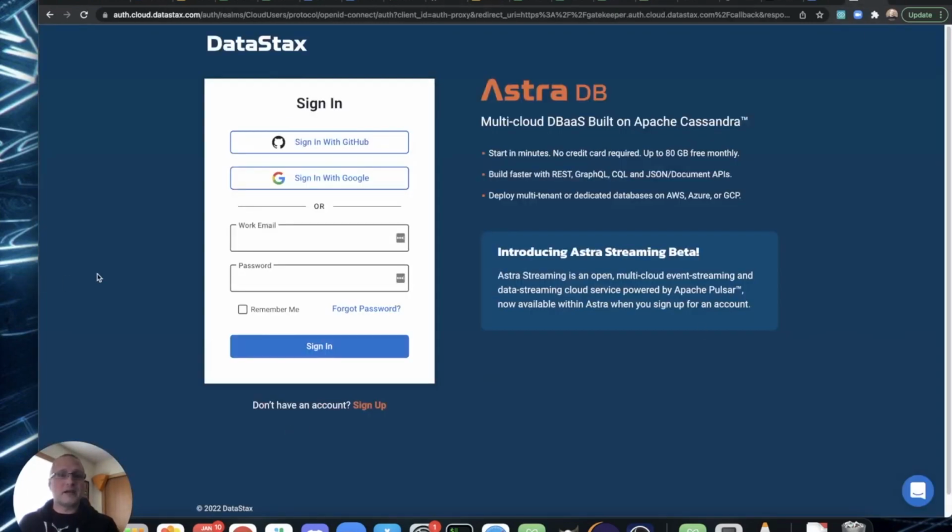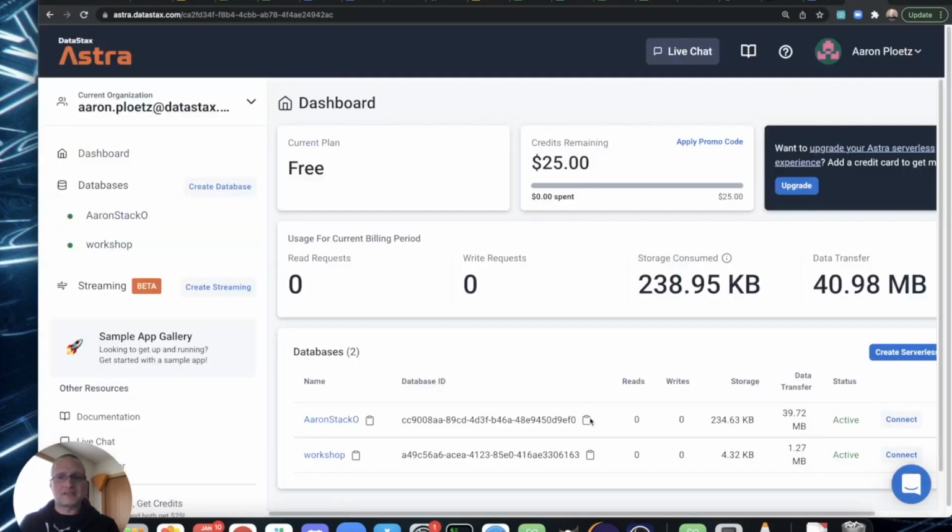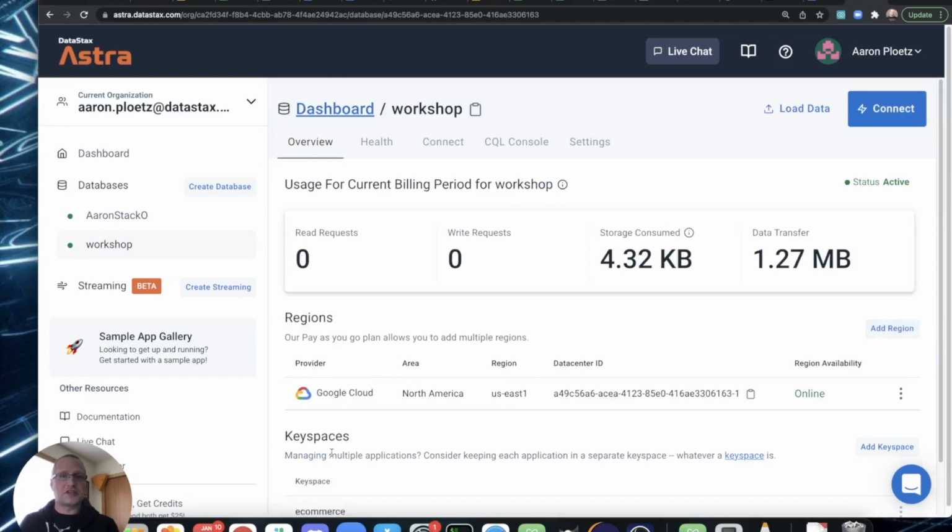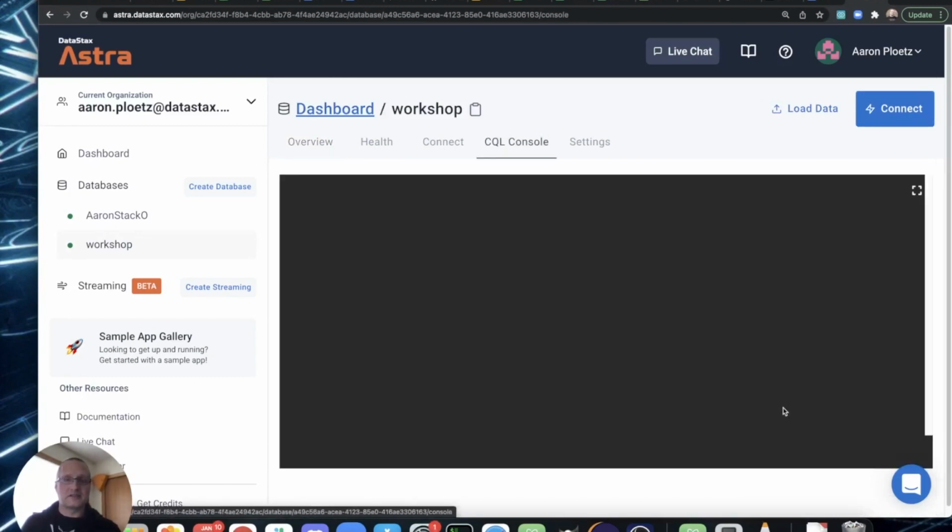So I waited too long, so I was logged out of AstraDB, so I'm going to have to sign in again. Hey, outstanding. So I'm going to click on my workshop database. I'm going to say CQL console. That's where I want to go.